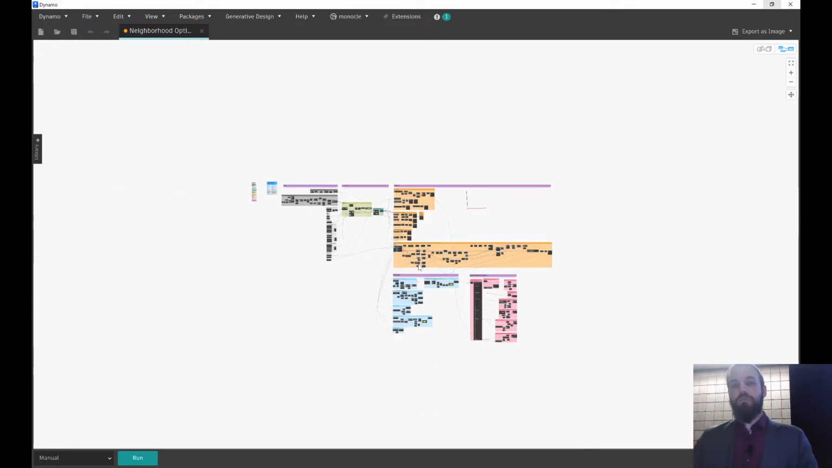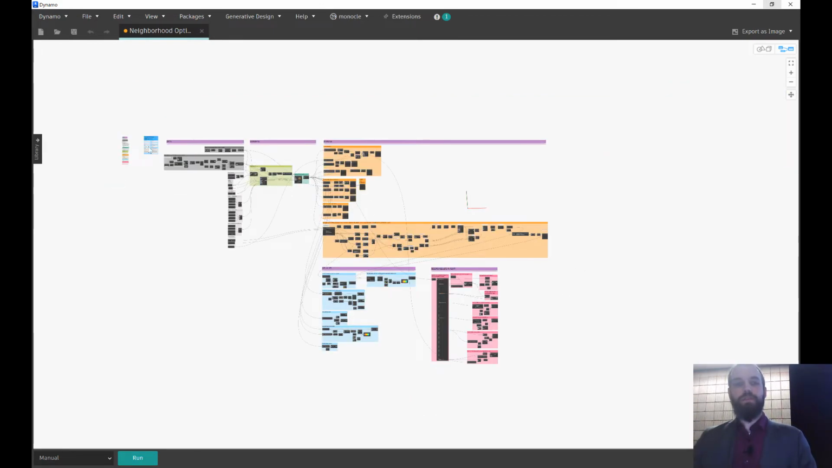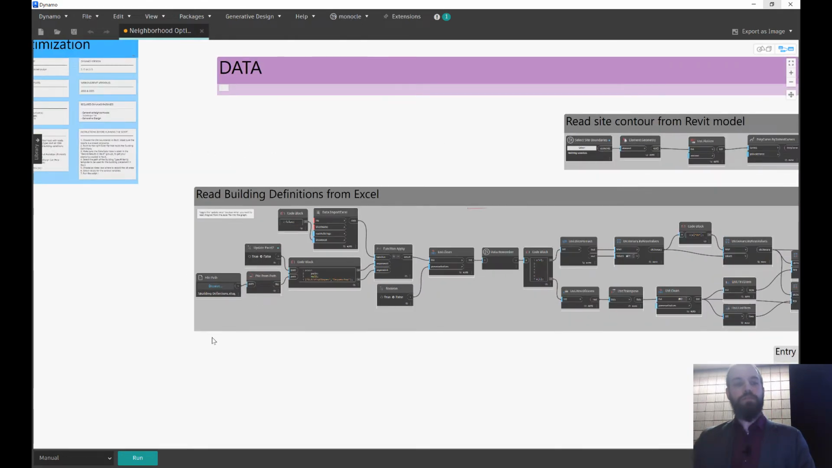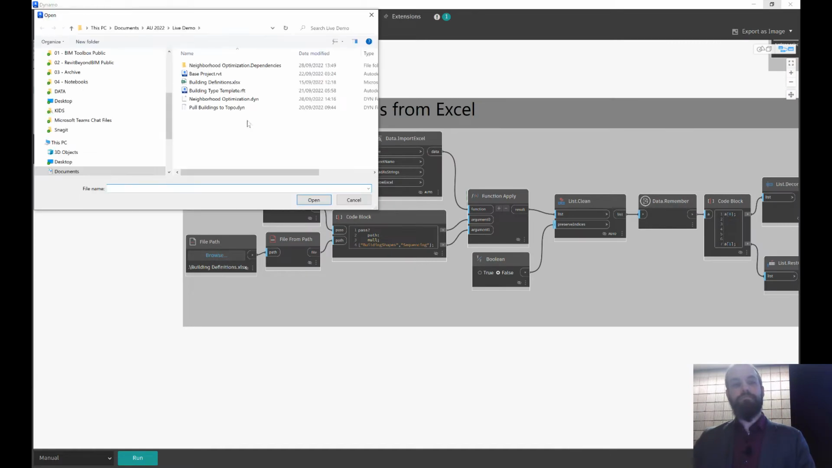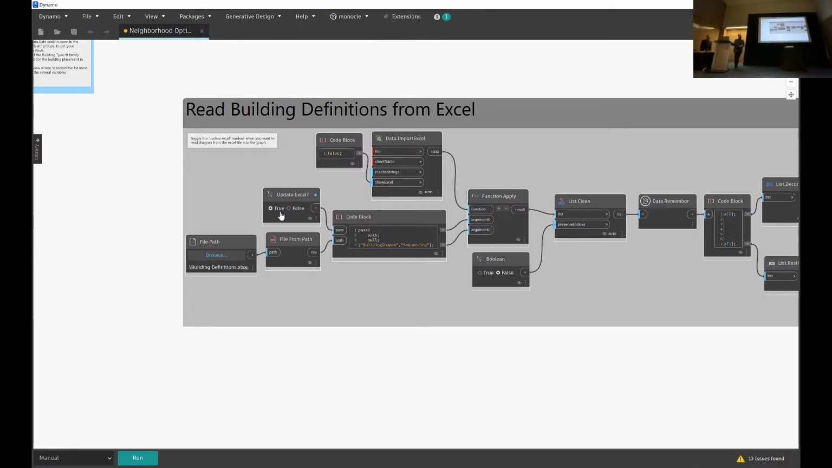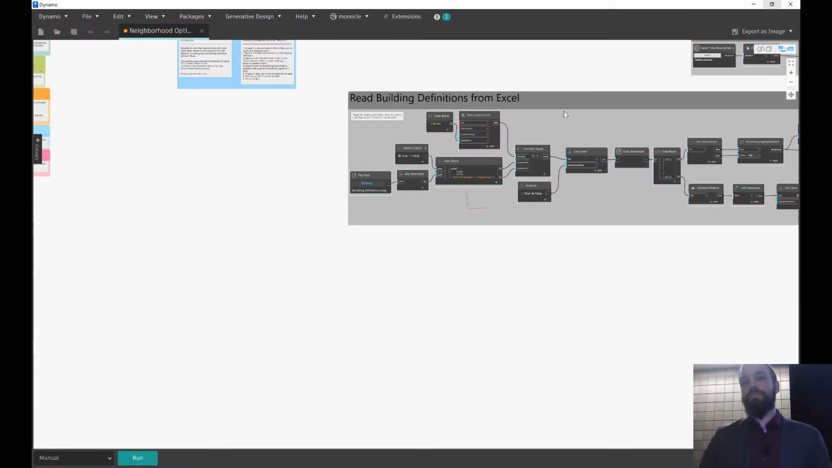So you can see the overall graph structure here, those same areas that we talked about before. We're going to start by going through and configuring our inputs. First piece, we're going to browse to select our Excel data. There it is, our building definitions. Then we're going to set this button to say yes, update Excel. This is a little toggle switch that we built in that will say either update the Excel data or don't, and use the data you might have already remembered. Since I don't have that data built in, we're going to reference it in.